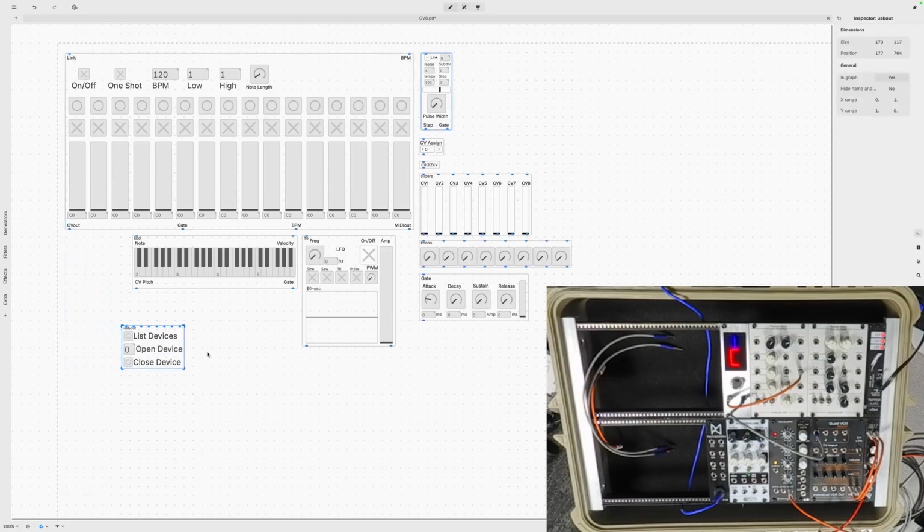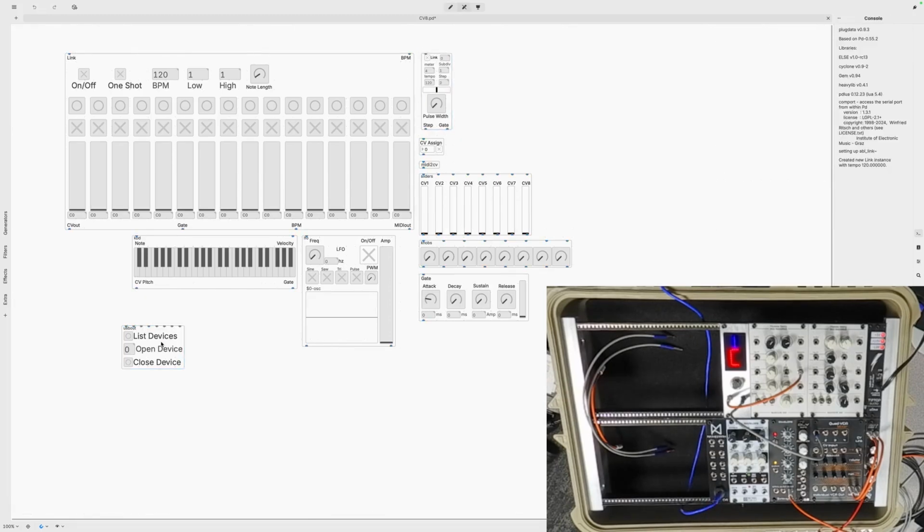First things first, this one right here. These are all objects. You'll hear me talk about objects. Each of these does a different function in how you're going to interact with the CV8 module. USB out is this one right here, and that's exactly what it is. That's our port out to the module from PD. First thing you're going to want to do is click List Devices.